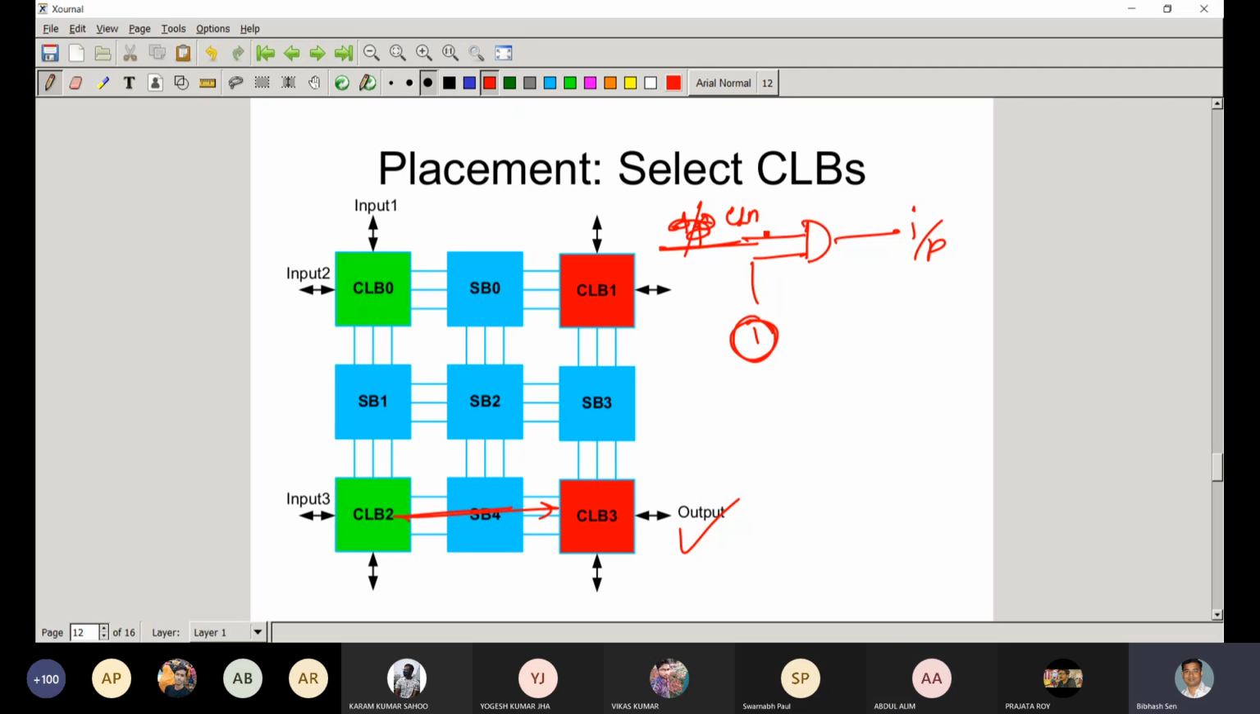Whatever is coming here, if I fix this with 1, automatically the output will follow the input. So what will be the configuration? Again I am implementing an AND gate here. Clear? So what is the AND gate configuration? This is the AND gate configuration.